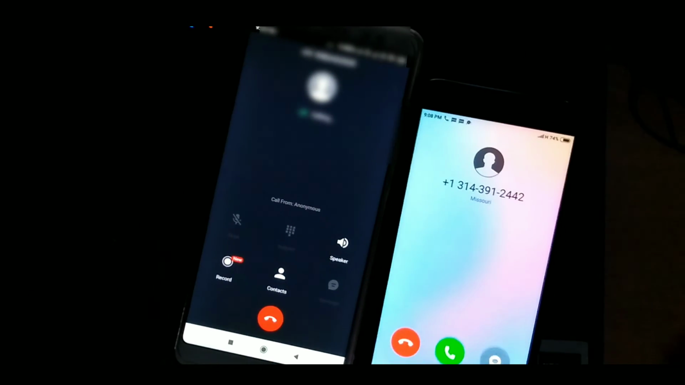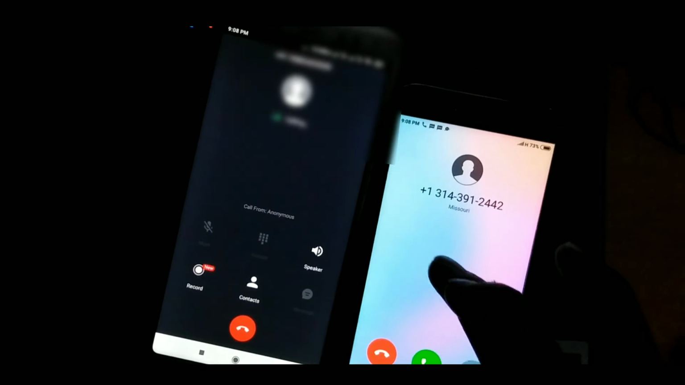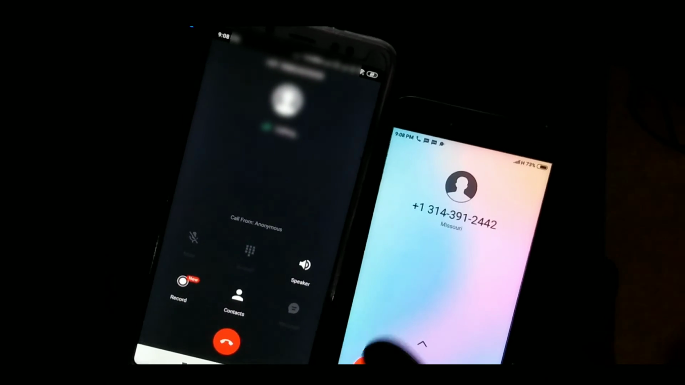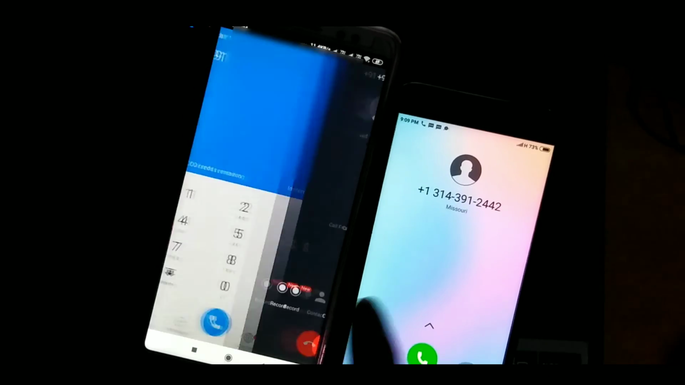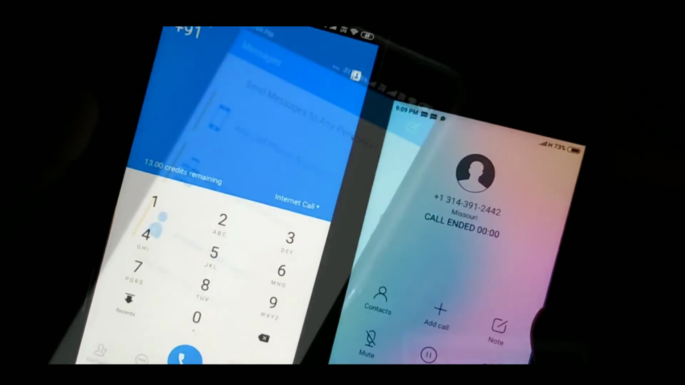So here I have the second phone. As you can see, the call has come. It is with a US number starting with +1. So I am now disconnecting the call, and it will also disconnect, as you can see.